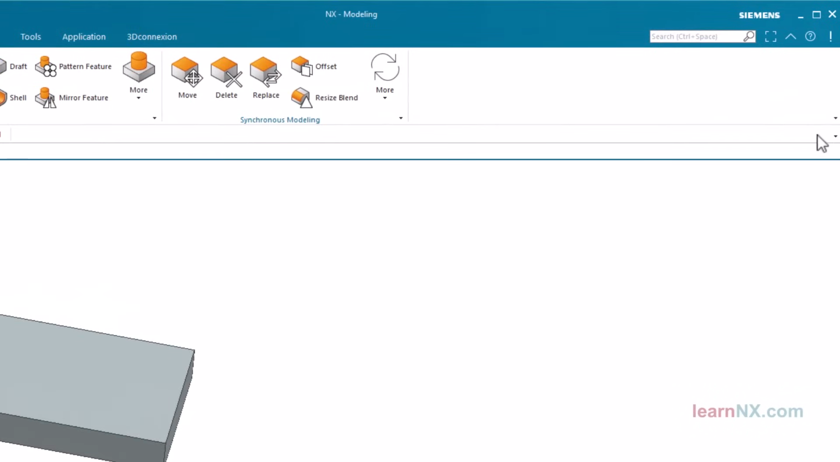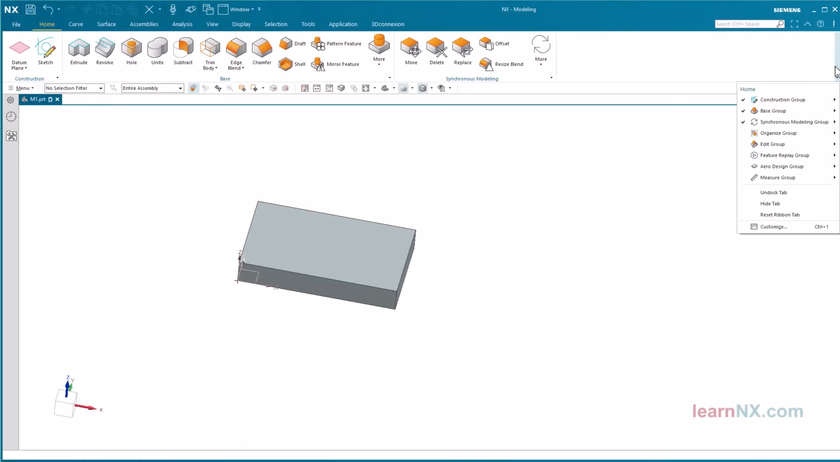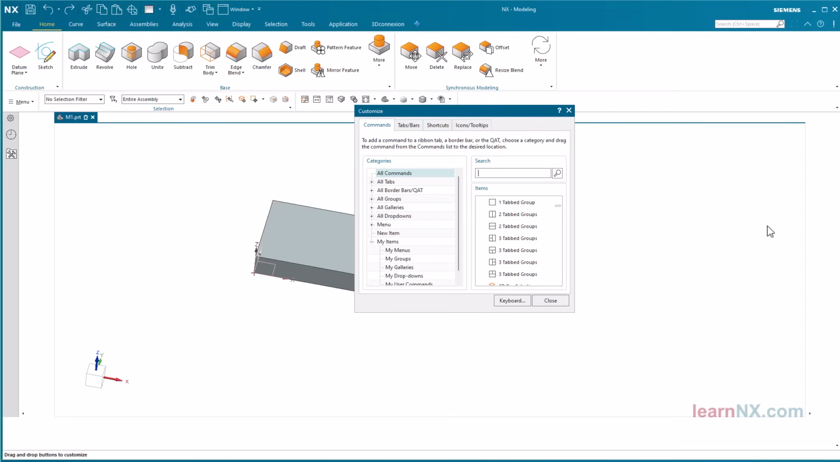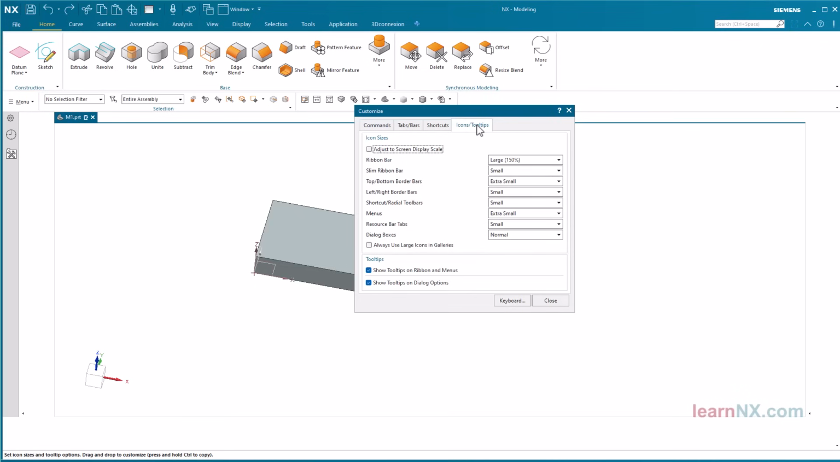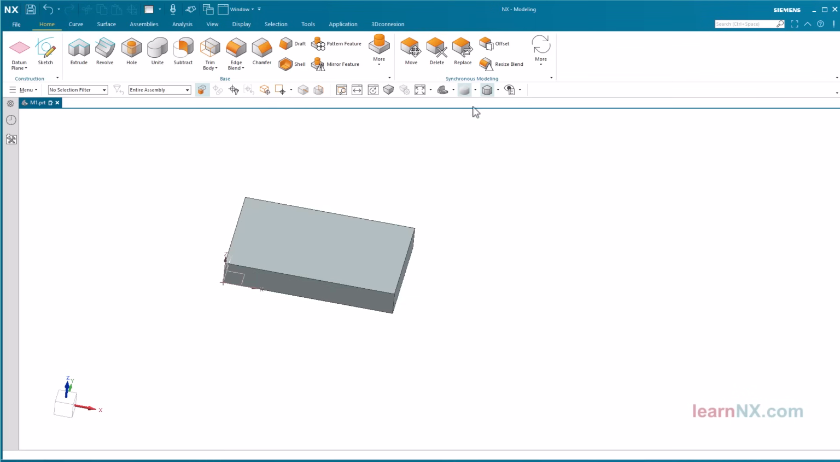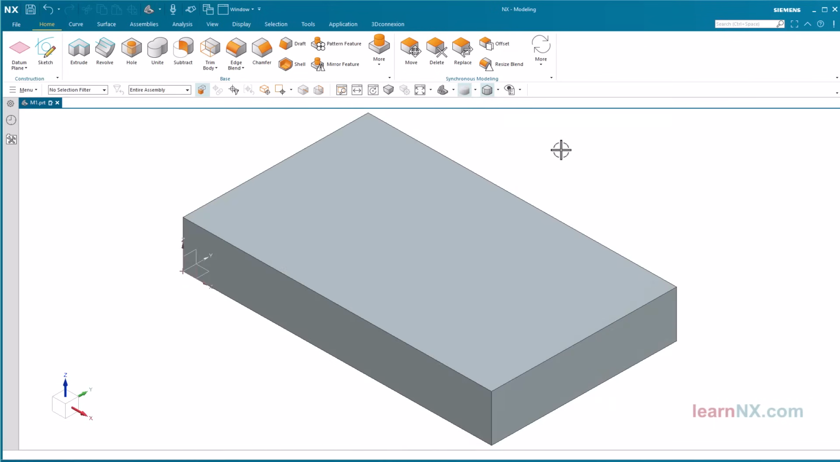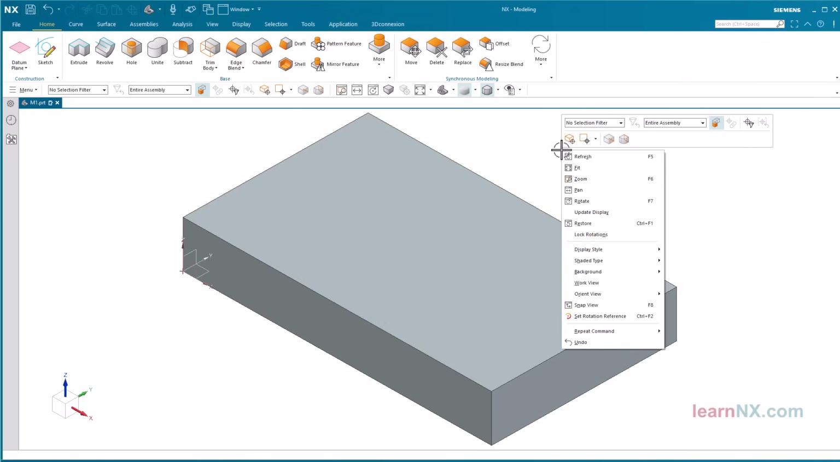You can use the command zoom, pan, rotate from the user interface as well. To activate these, click border bar options and then click view group. The bar is very small by default, but you can quickly change this here. Select the Icons Tooltips tab and choose the next size up for this bar. Right-clicking in an empty area of the graphics window also displays these commands.